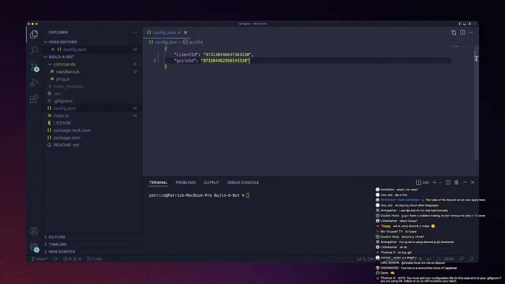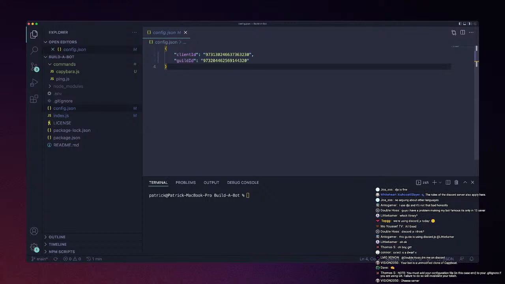So once you have your client ID in this JSON file and your guild ID, we can then save this same way as we did the env file. So either do file save or Control S or Command S if you're on Mac. So now we've saved our config file and our .env file. So now we should have everything ready to start our bots.